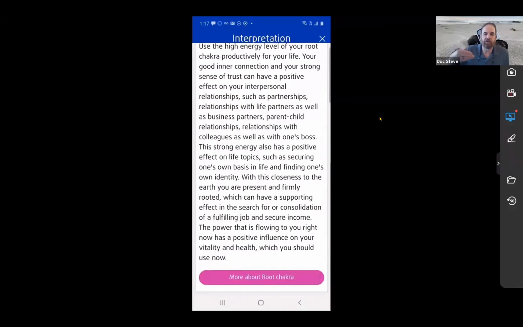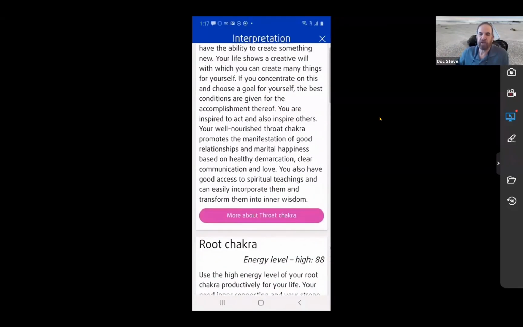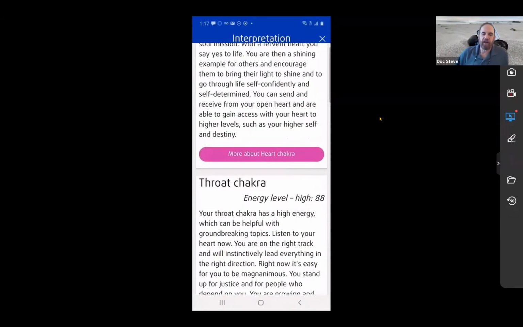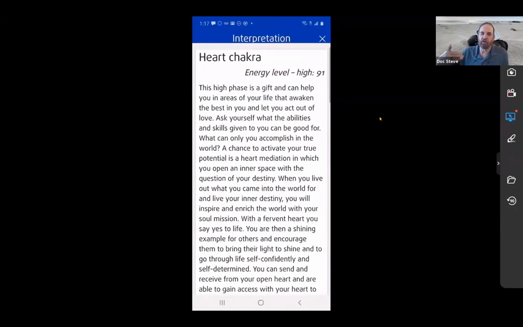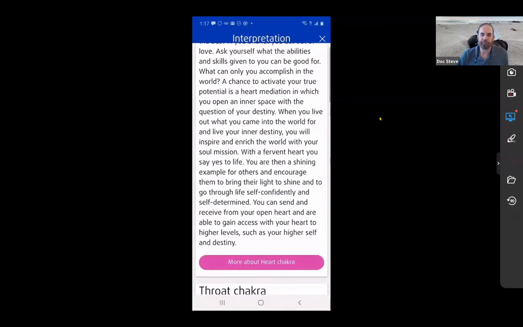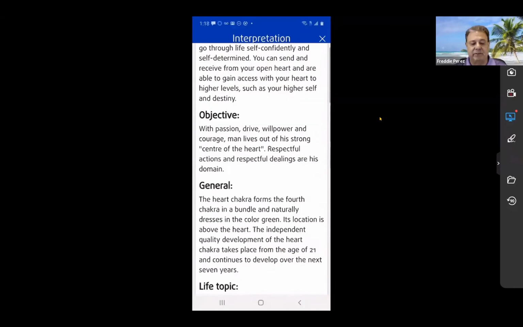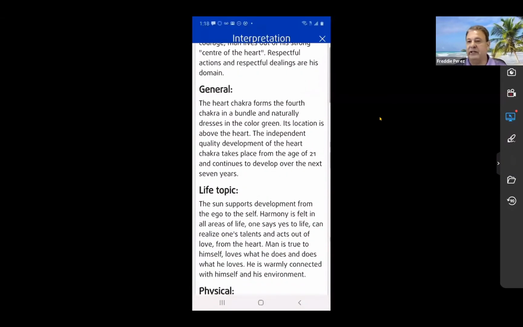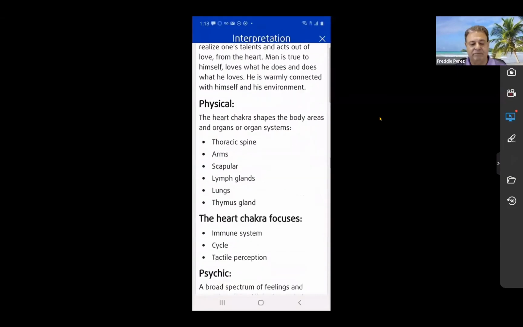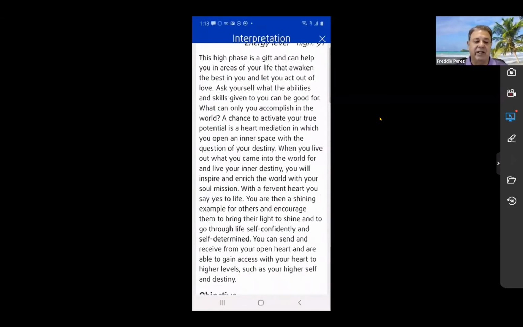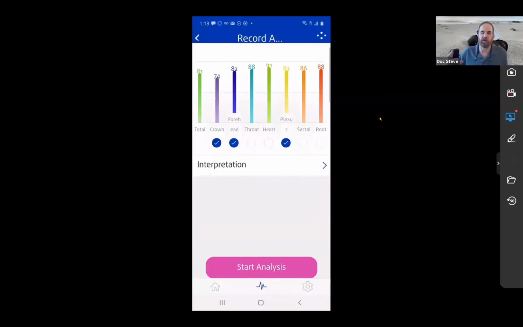The initial information will just talk about the chakras in general, and then when you do the analysis itself, it tells you how you as a person relate to that particular chakra. Very good. Where it says more about the heart chakra, in this case, if I tap that, it gives me, as Doc was saying, some more details. So there is a lot of information here under that interpretation. That's just the general interpretation of the chakras. And now you're going to, I'm assuming, go to the analysis.